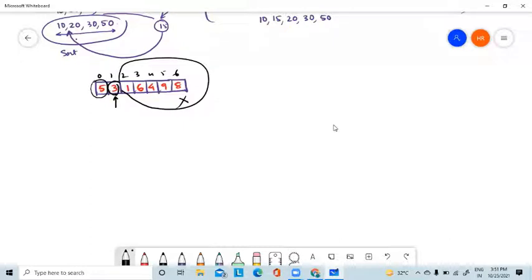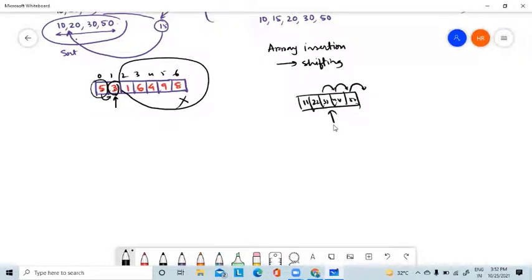So I will compare this element with this element. If this element is greater, then I will shift. In case of array insertion, if you remember, insertion is actually done by shifting. Suppose I already have 11, 22, 33, 44, 55 and I have to insert 30 in a position. I will shift all these elements, then insert the new element. That is the logic of insertion.